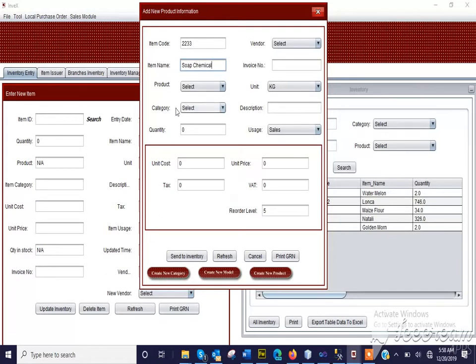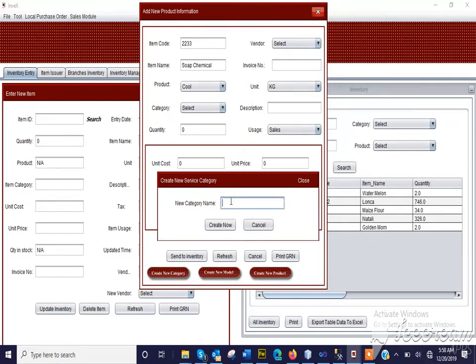So we see the products means who is manufacturing it. That's products of which company. So let's just say cool. If this product does not exist, you can create this product. Then let's say category. What category is this? This is supposed to be chemical. It's supposed to be in the chemical category, so I can create that category. Let's say chemical.